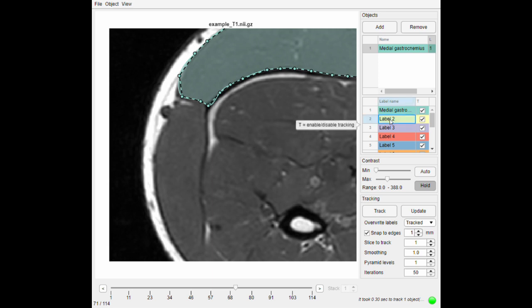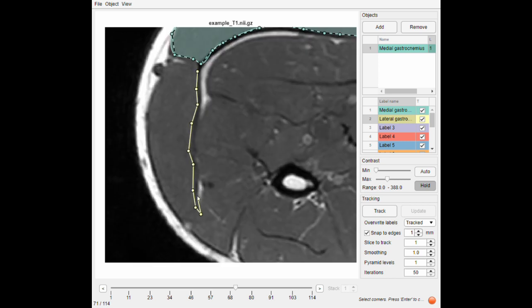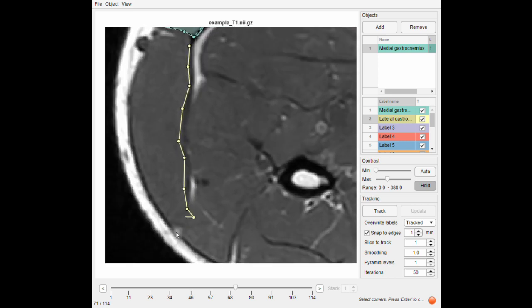You can also track multiple objects at once. Let's say, for example, I want to add an object here. So I want to add the lateral gastrocnemius. I'm going to draw this object here. Going to outline it. Okay, I'm going to close it by pressing enter.